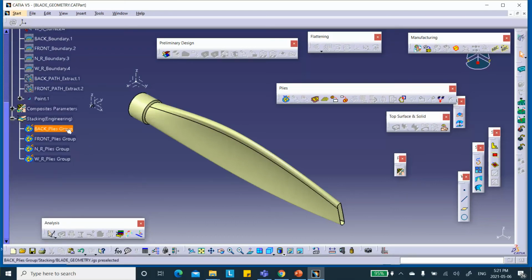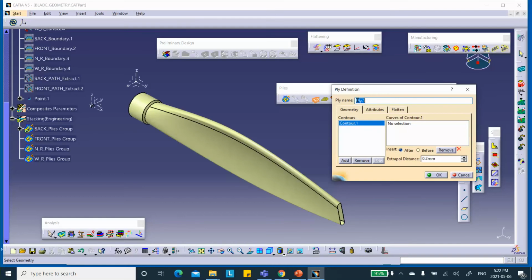Now let's start making the plies in the back ply group. So here's the manual ply creation. Notice that nothing is happening because it's expecting you to go and select the group. At the bottom left of the screen, it says select ply group. So here we are. Okay, so why don't I give these things a meaningful name. So this one is ply 1, back.